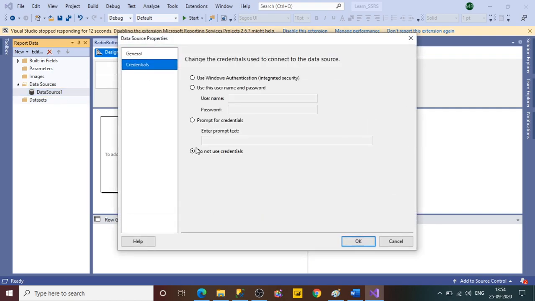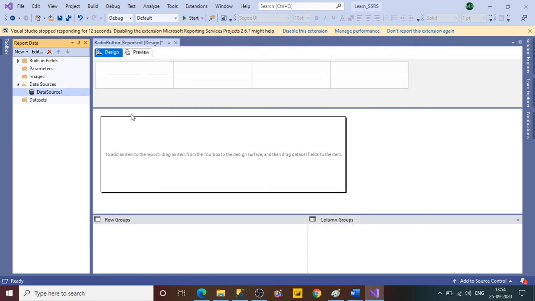Double click and on the left-hand side we have the credentials. Make sure that you use Windows authentication if you are using Windows authentication for connecting to SQL Server. So this data source is configured. Now the next step in the report is to configure the data set. A data set is actually a SQL query which you are going to use to extract the data. The data source is the location and the data set is the actual SQL query.